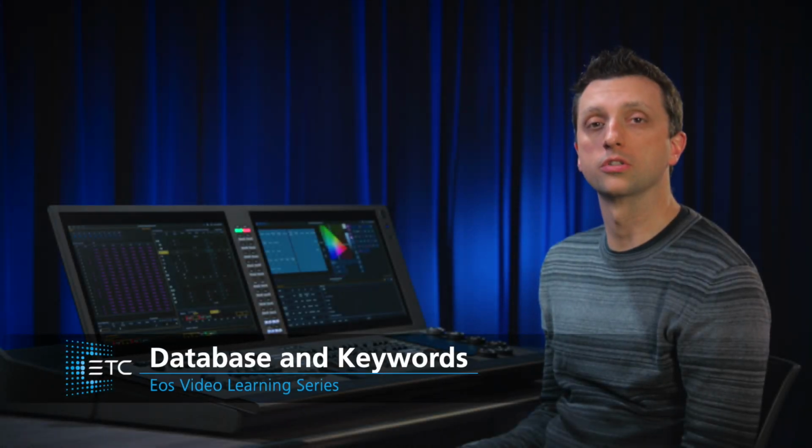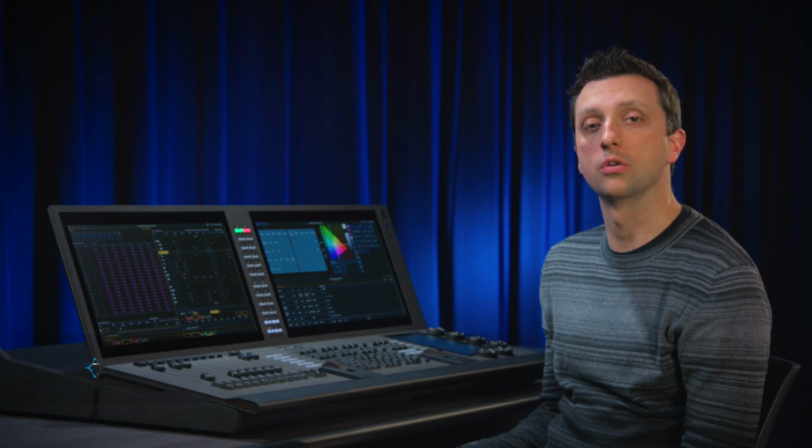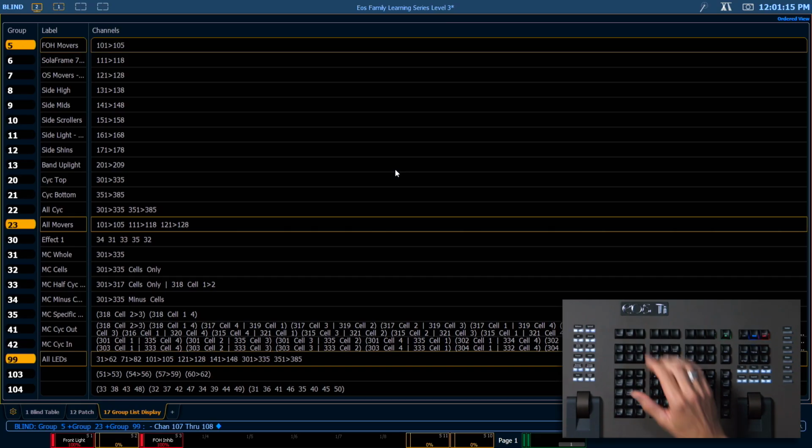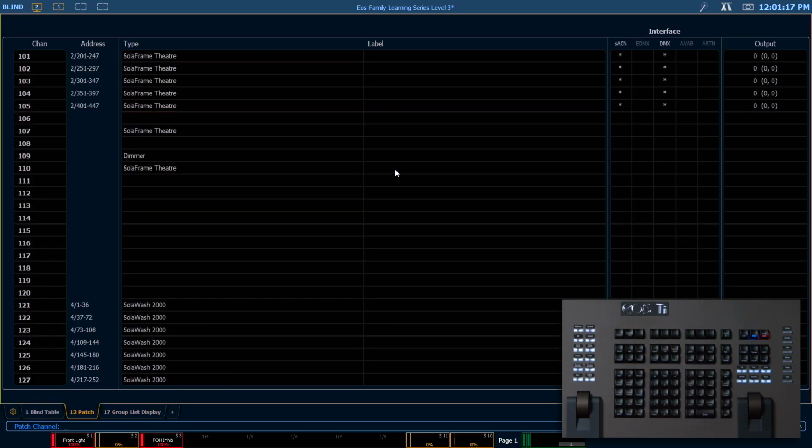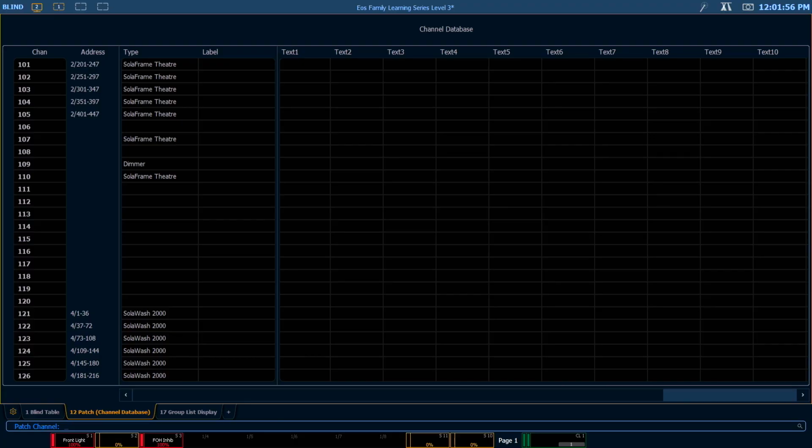Using patch keywords can be an efficient way to select channels based on their states without needing to know their channel numbers. In patch, we're going to press our database softkey. And here you'll notice a bunch of currently blank database fields in our patch display. Let's look at our notes field first.